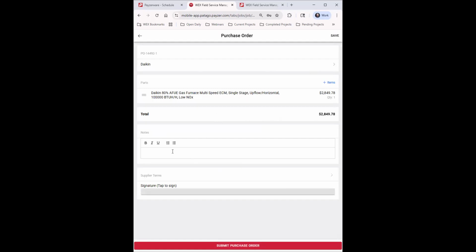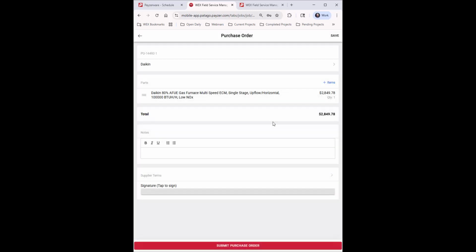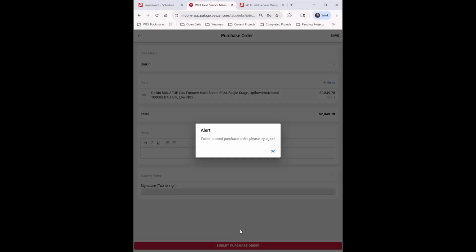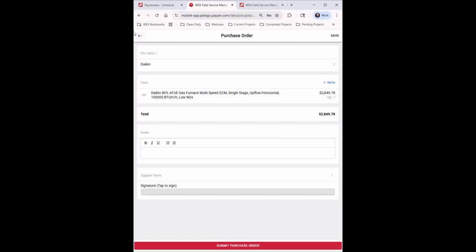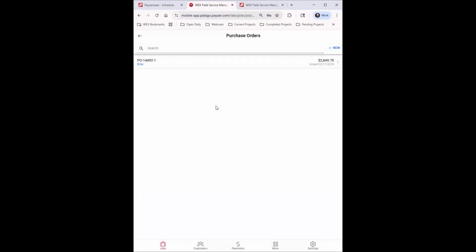Once you have those added, you can add a note for the supplier if you need to. You can sign it and then hit submit purchase order. That will send it to the contact that you have on file and just send a real document to the supplier. Again, this is a test account, so we're not actually doing a real order from a supplier today. But as long as your information is correct in here, it will email that to the supplier and they will be able to fulfill the order from there.